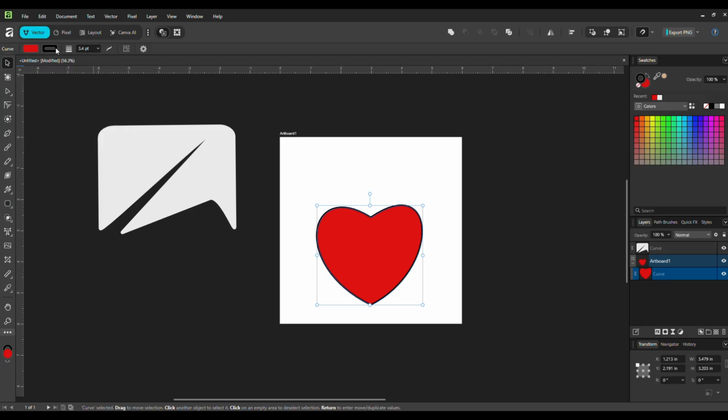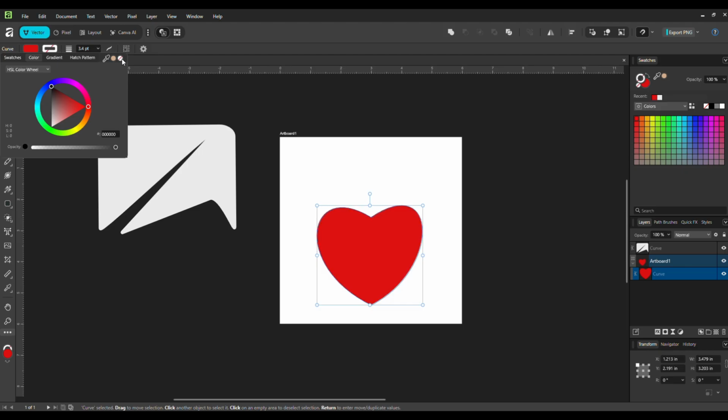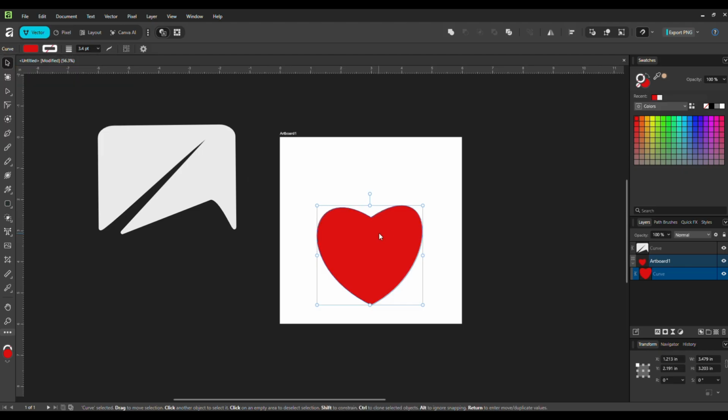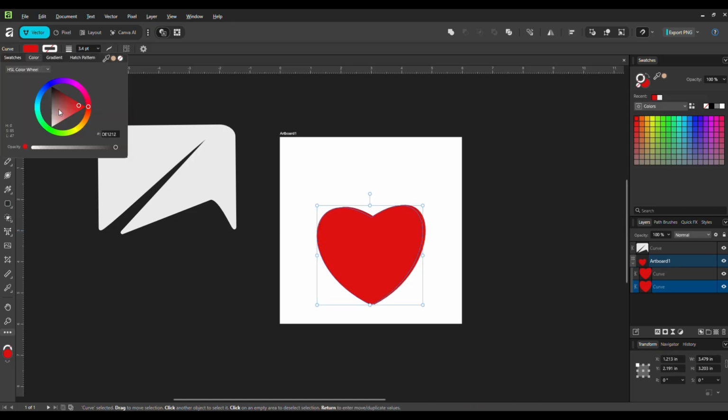Let's remove the stroke. We're gonna click on this here, and then press Alt and drag this up, to create a little bit of depth. Let's make the bottom one a little bit darker. Let's go closer to dark. Look at that, right?